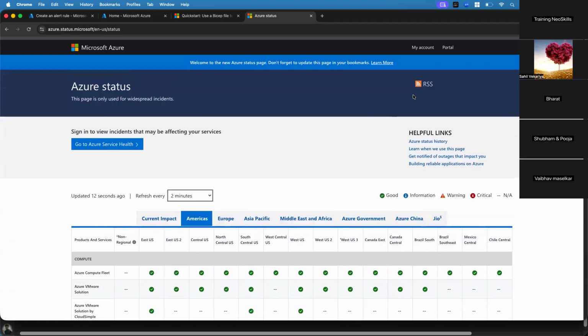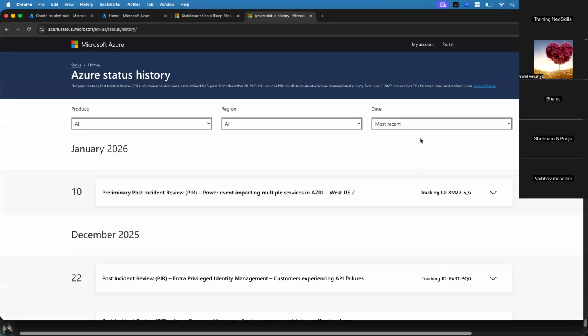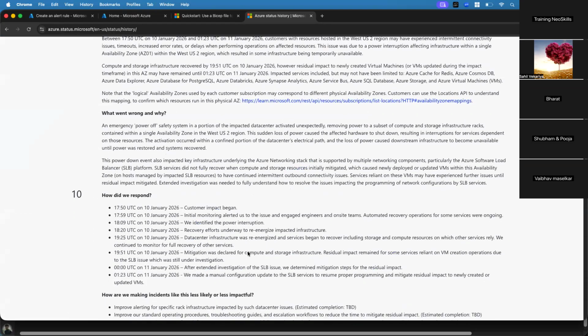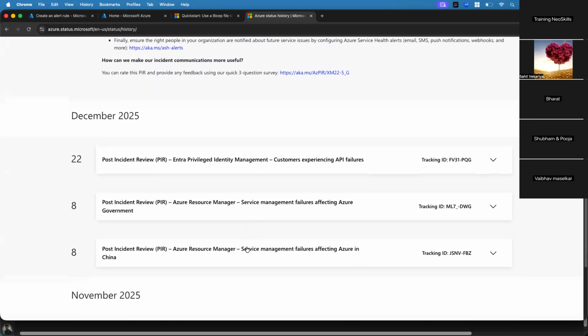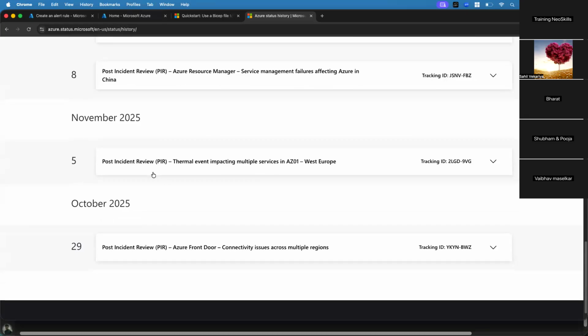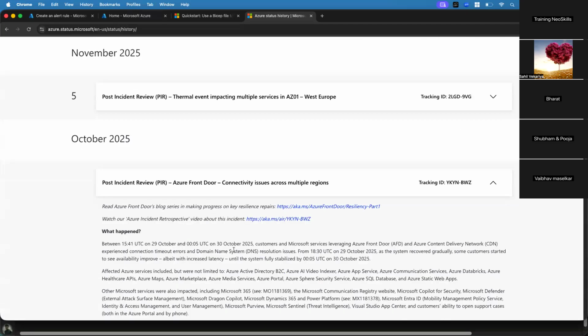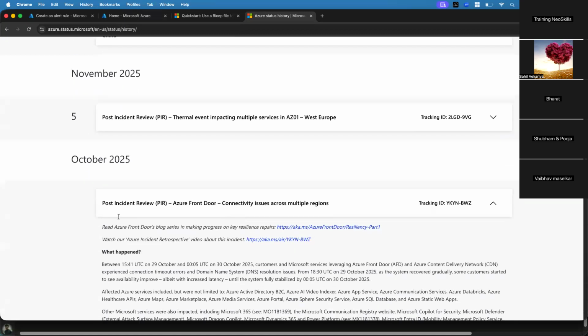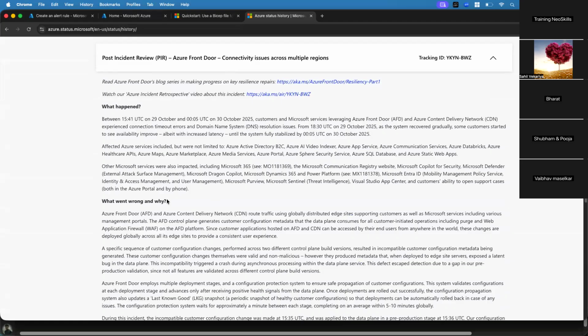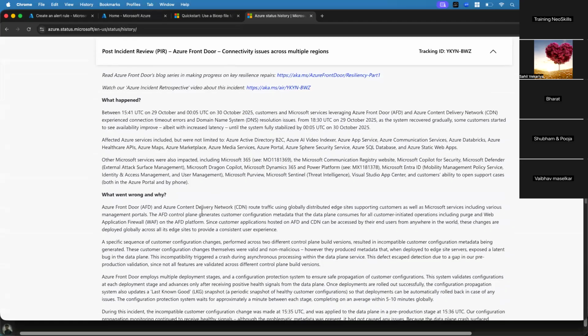Okay. After that, here you can see the Azure status history. So see here, power event impacting multiple services. If I wanted to understand what has happened, you can just understand this. Resource managers are there, right? So this is where my thermal event impact has happened. See here, Front Door. The Front Door issue happened in October 2025. What has happened? Everything. What went wrong?